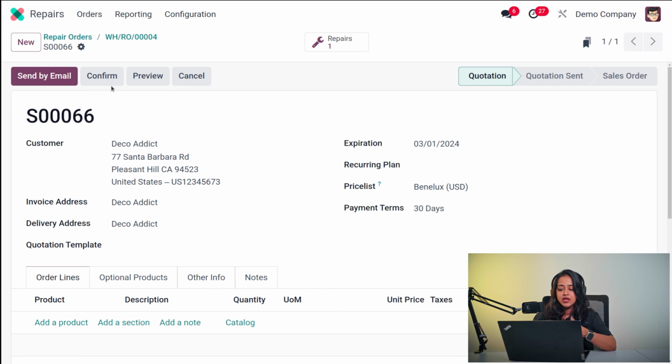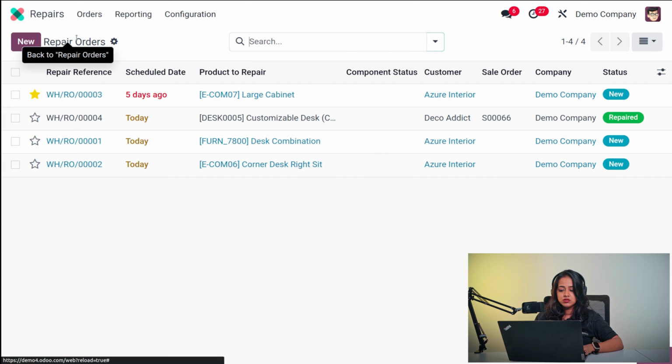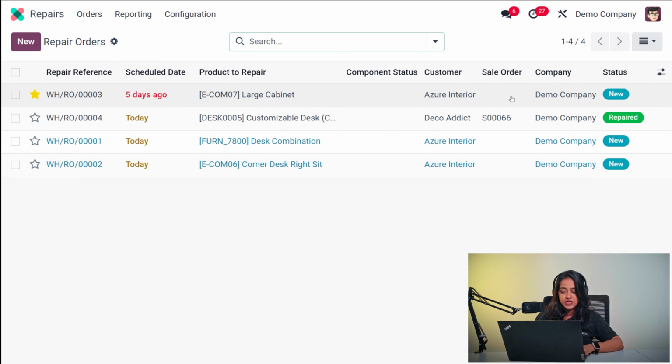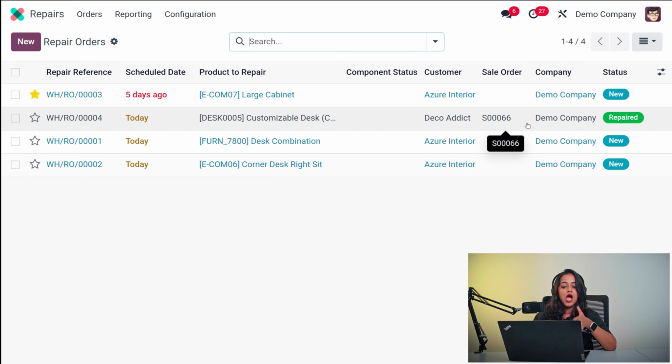If you send it by email, it will change to quotation sent, and once it's confirmed, it will become a sale order. So that's how you create a quotation out of a repair order. So let's go back to the repair orders. So that's the repair order which we created. Now you can see the status as repaired. And here you have a sale order reference because we have created a quotation out of the repair order. So that's how you create a repair order.